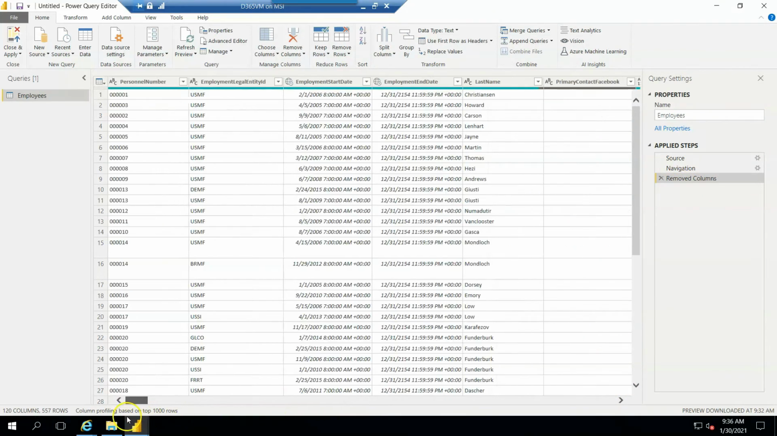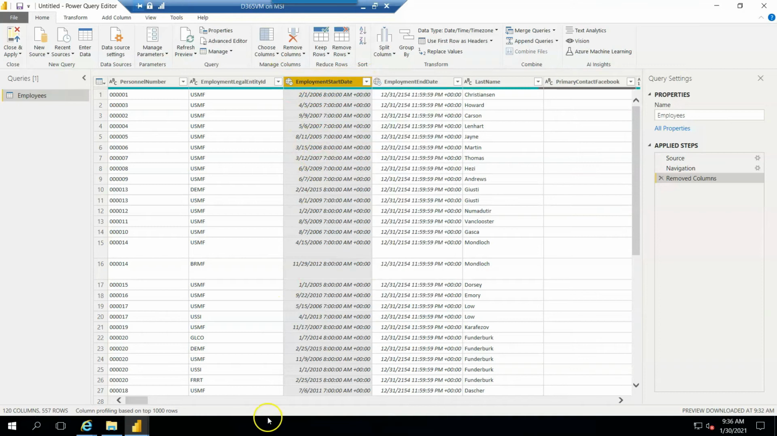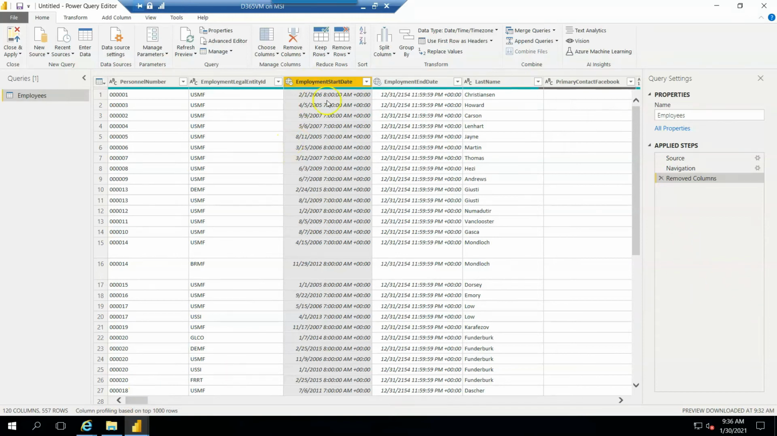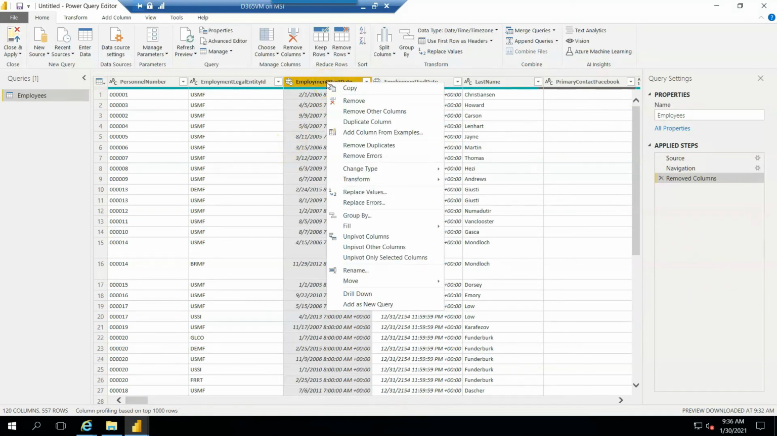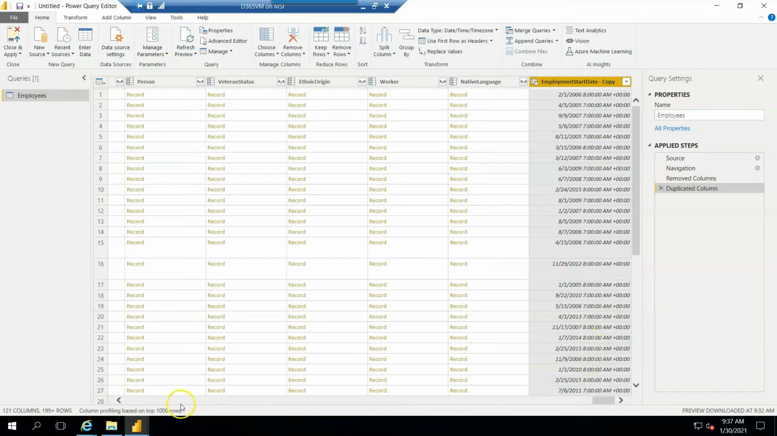For the current example, I am going to create one column for transformation. For exploring transformation, we can transform a column. In this way we can remove different columns. Now I'm showing how to copy or duplicate a column, so I right-click and duplicate, and at the end one column is created, employment start date copy.